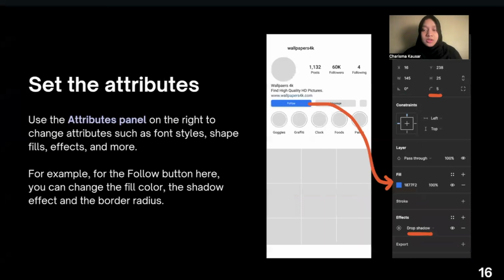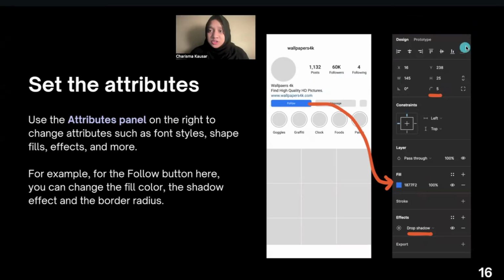So we have a wireframe now, and the next step is to do some more advanced things so that it's proper hi-fi prototyping. So for our hi-fi prototyping, we can start with setting the attributes for each of the elements on our screen. So attributes could include things such as the colors, the shadows, the border radius, or other effects that you want your elements to have so that they look closer to the real thing. So we'll start with setting the attributes of the follow button that we have on our Instagram profile page. So these are some of the attributes that we need, like the border radius, the fill color, and the shadow effects. So let's try that out.